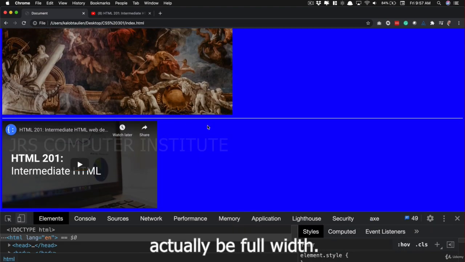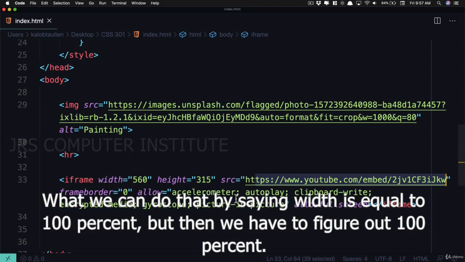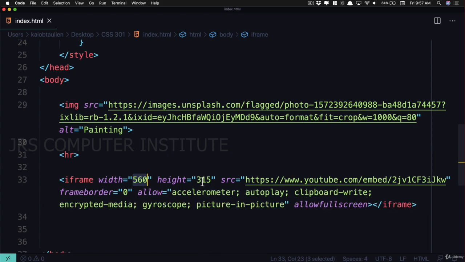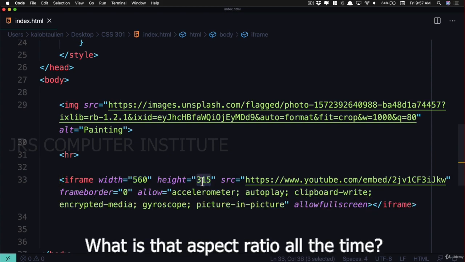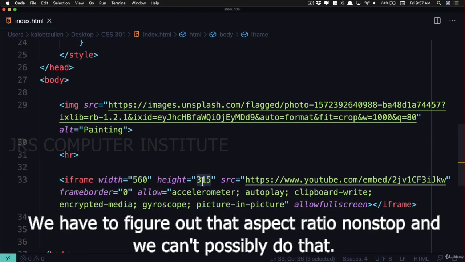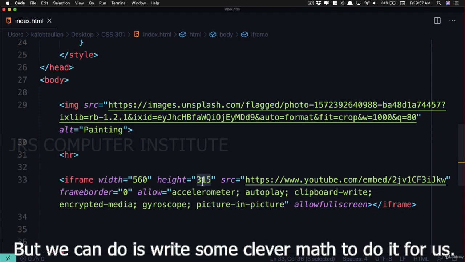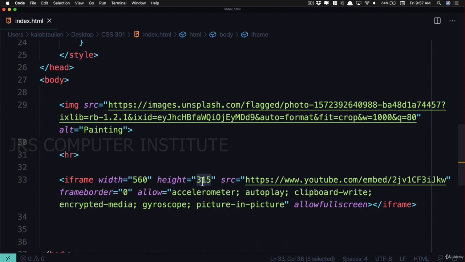Now let's say we want this to actually be full width. Well, we can do that by saying width is equal to 100%, but then we have to figure out what is that height? What is that aspect ratio all the time? We have to figure out that aspect ratio non-stop. And we can't possibly do that. But what we can do is write some clever math to do it for us.